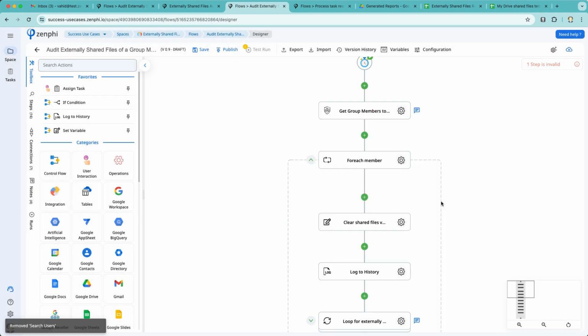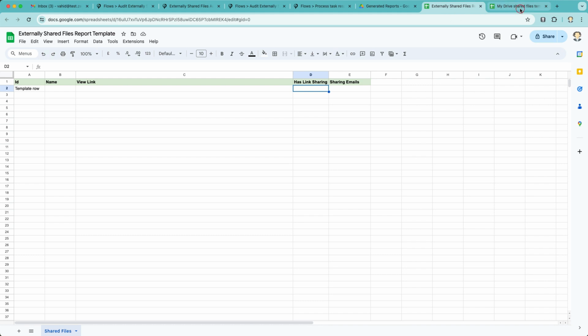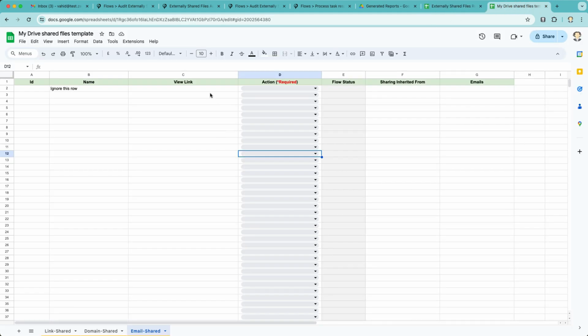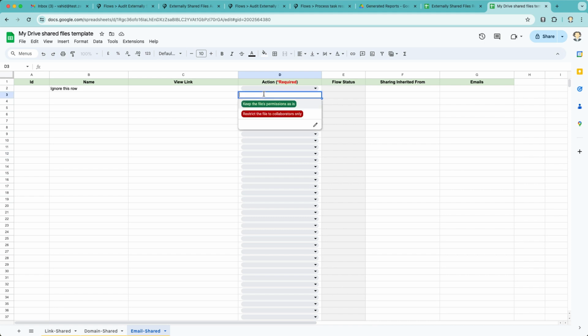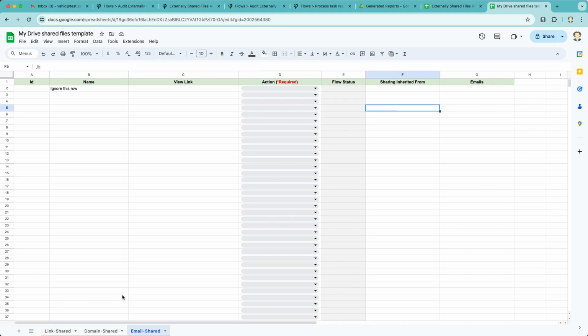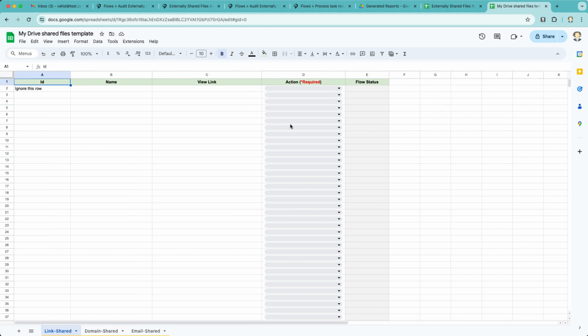You can also take it further. In some cases, we've seen some of our users create templates like this where, instead of just emailing the user, they send the file to the user and assign a task to the user to take action on. So they get a report like this in a Google Sheet, and for each file they can specify if they want to keep the permission as is, restrict the file permission, like remove an external share, or delete the file. And then once they respond to the task, it's not a one-way communication with Zenphi.